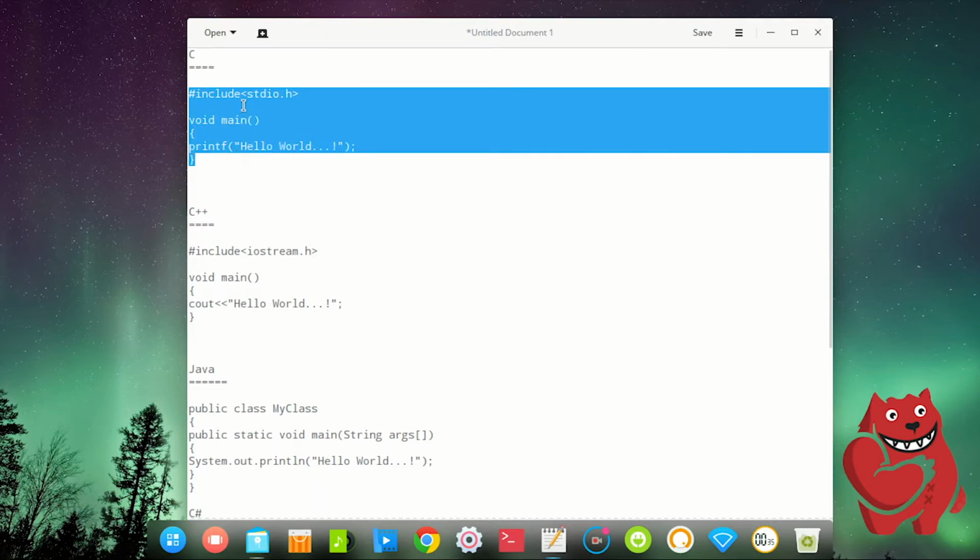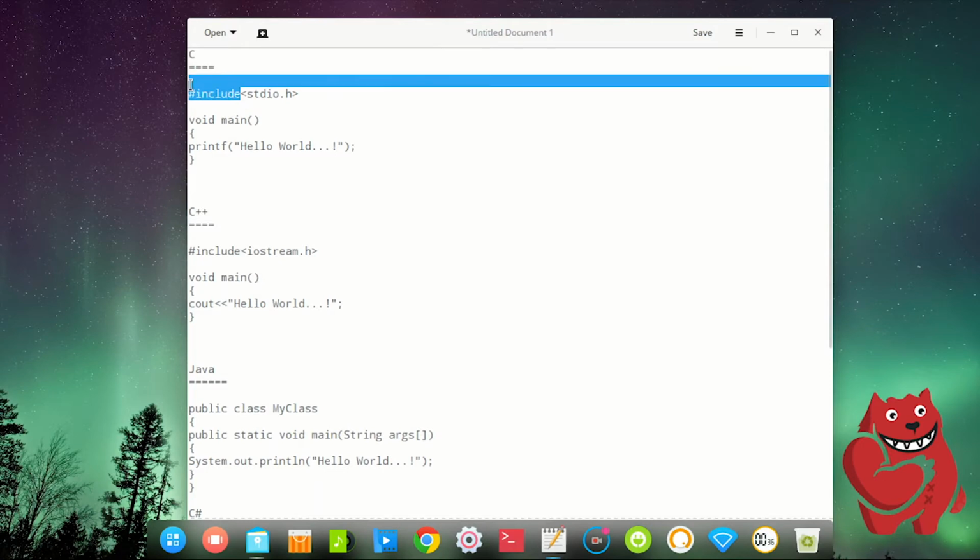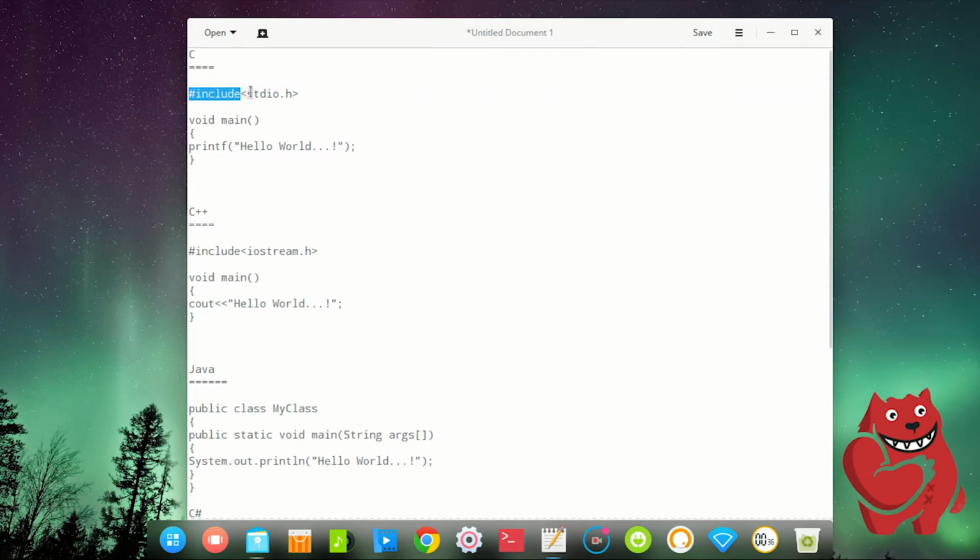The first line is hash include stdio.h. Hash include here is a preprocessor directive. Preprocessor directives are used to direct the compiler to do something. So in this case, this hash include directive is used to include a library file called stdio.h. This stdio.h is stored in the library of C programming language.